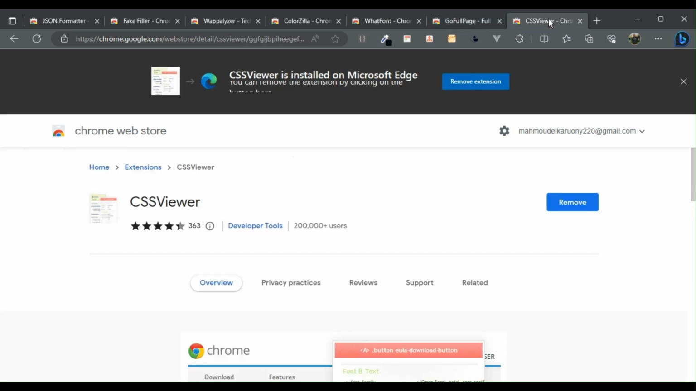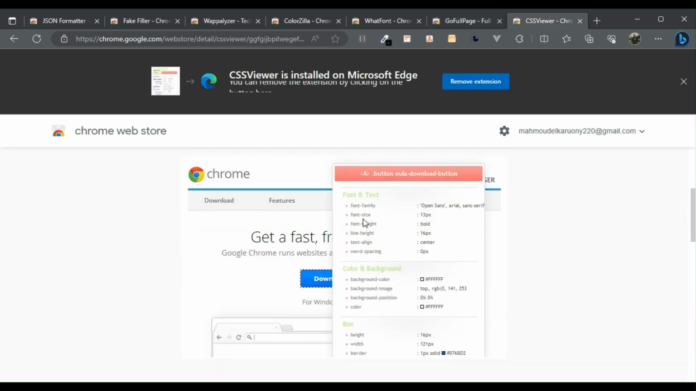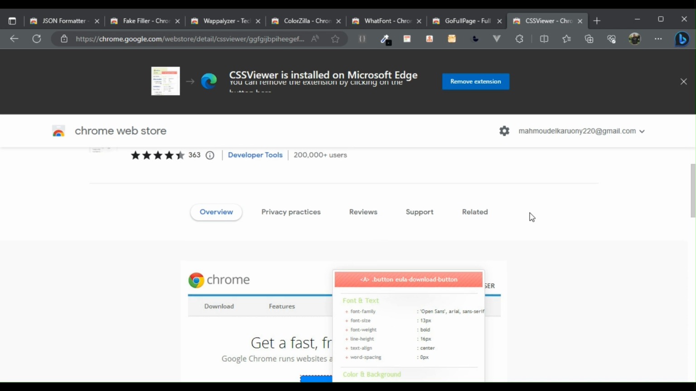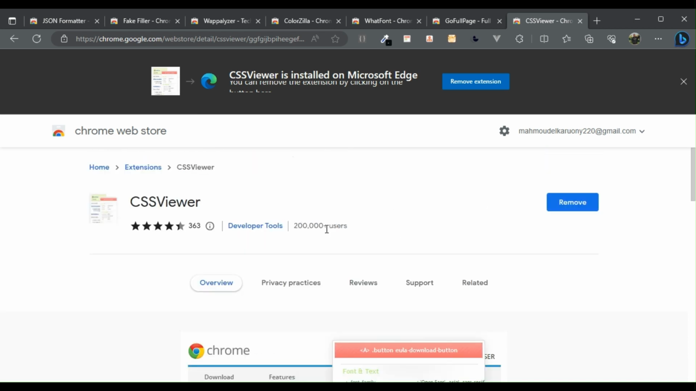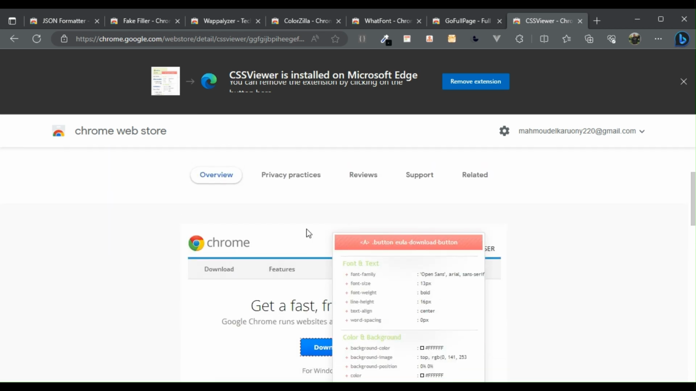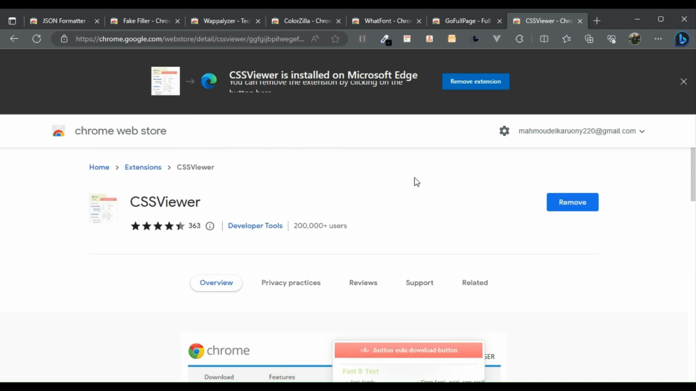7. CSS Viewer. CSS Viewer is a Chrome extension that allows users to view the CSS of any web page easily. It includes various features, such as an inspector tool to view the CSS of different elements on a web page and the ability to view the computed style of an element.